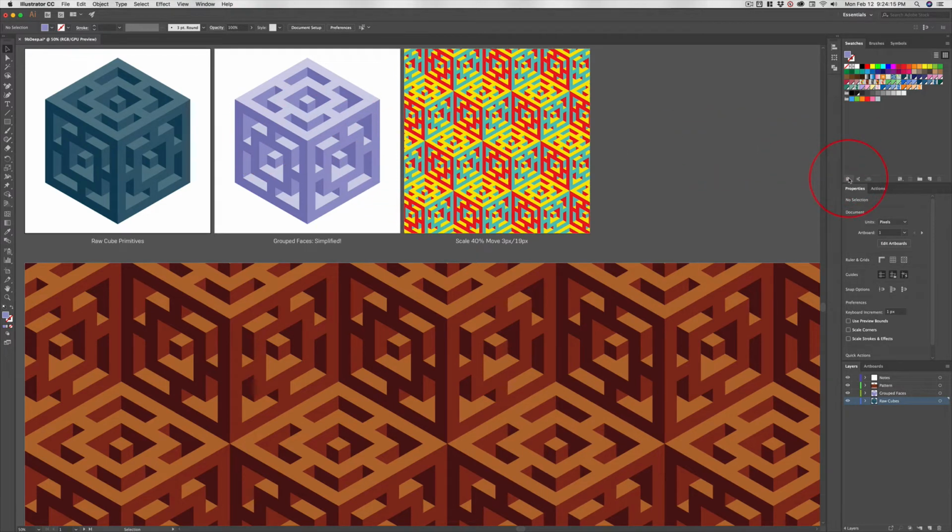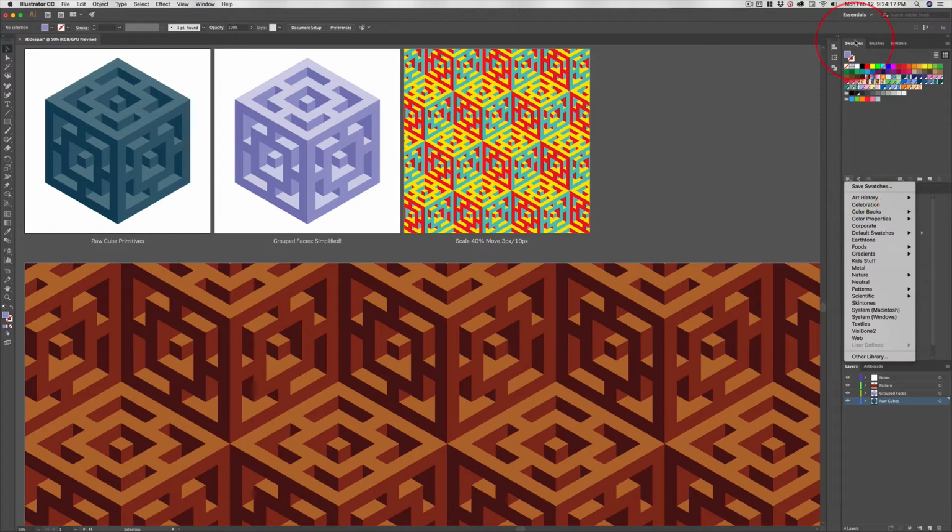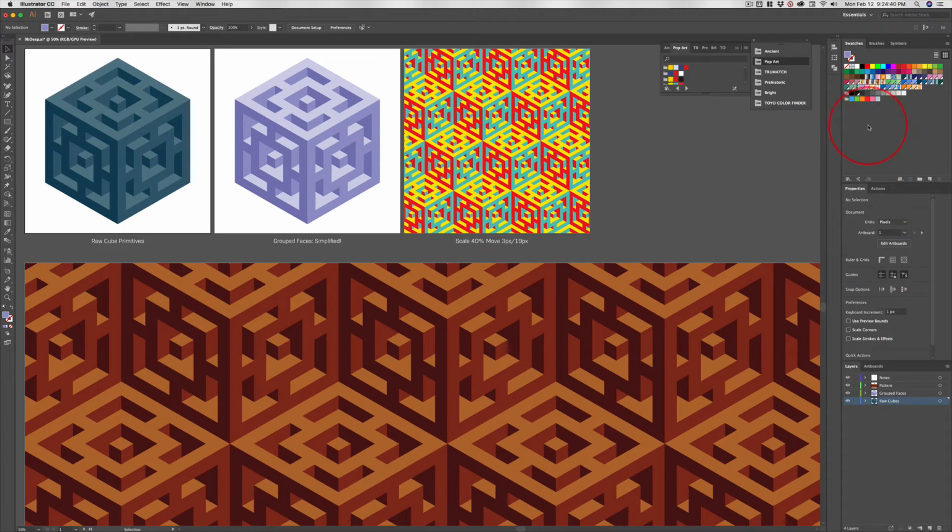Number one are the swatch libraries. In the swatches panel, down here at the bottom left-hand corner are the swatch libraries. The art history, I used pop art and prehistoric. This is from prehistoric. This is from pop art. I also used the Russian art poster color schemes for some different colors. So for right now, let me just click on pop art.